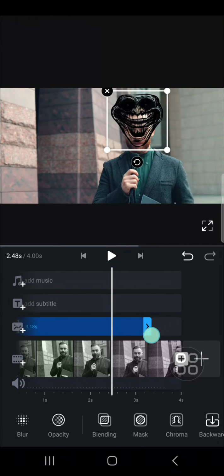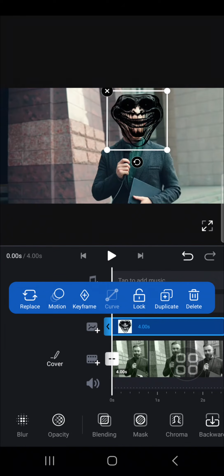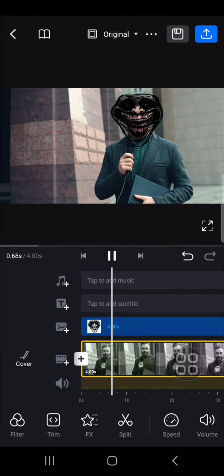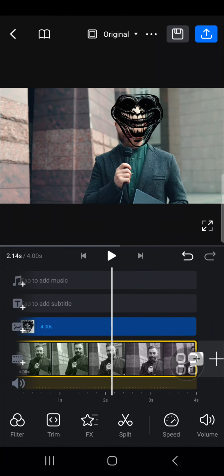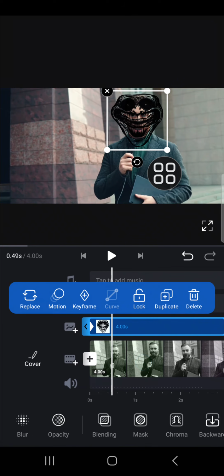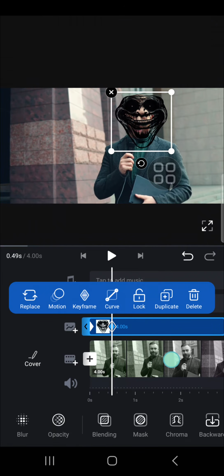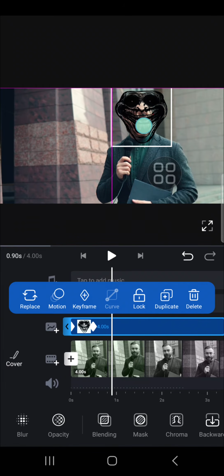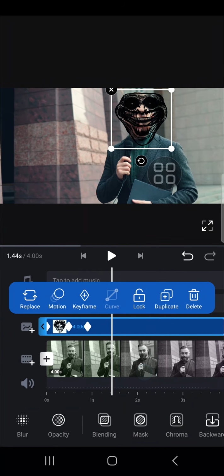Okay, and I'm going to align it with my video, and then make the TrollFace follow the moving object, the moving face. So I'm going to use keyframe. This is the keyframe feature we can use. I'm just going to tap on the keyframe and adjust it one by one until it's fully covered with this TrollFace effect.